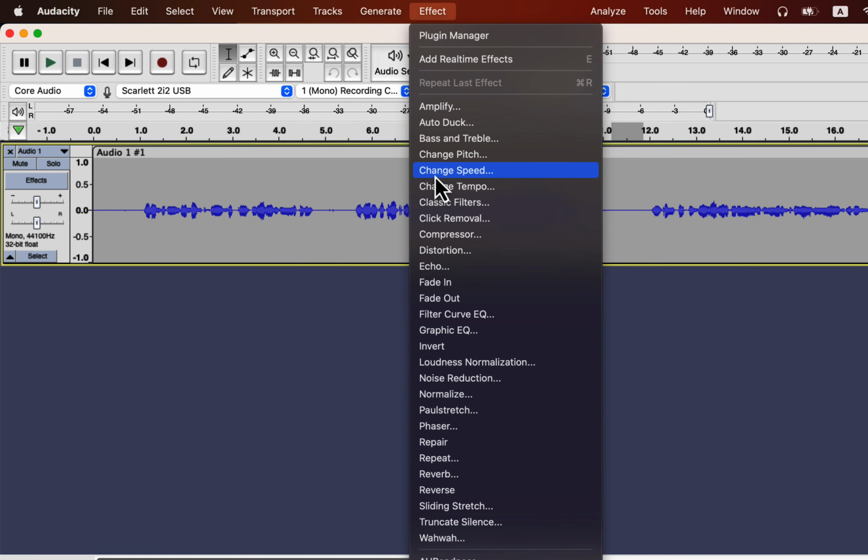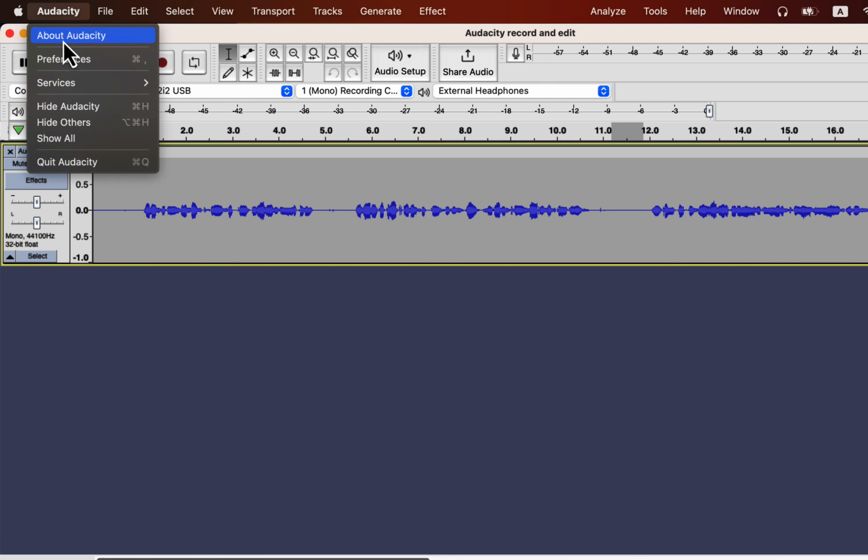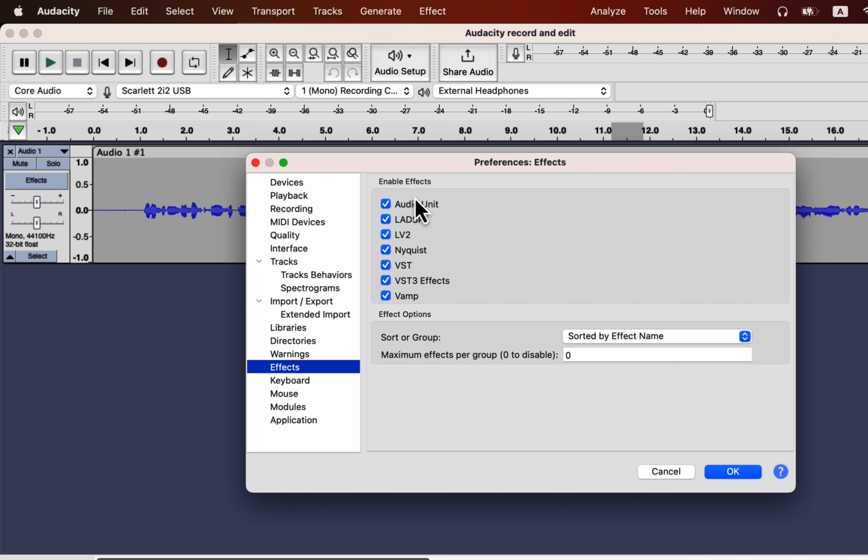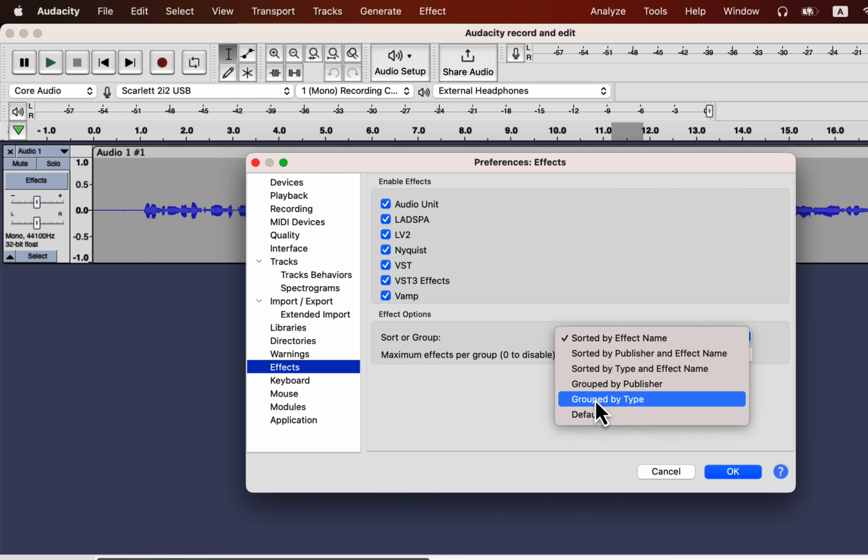You can now see effects are arranged by name. It makes the effect menu quite big, but the effects are easier to find. It is up to you how you want your effects to be displayed. I will change it back to the default group option.